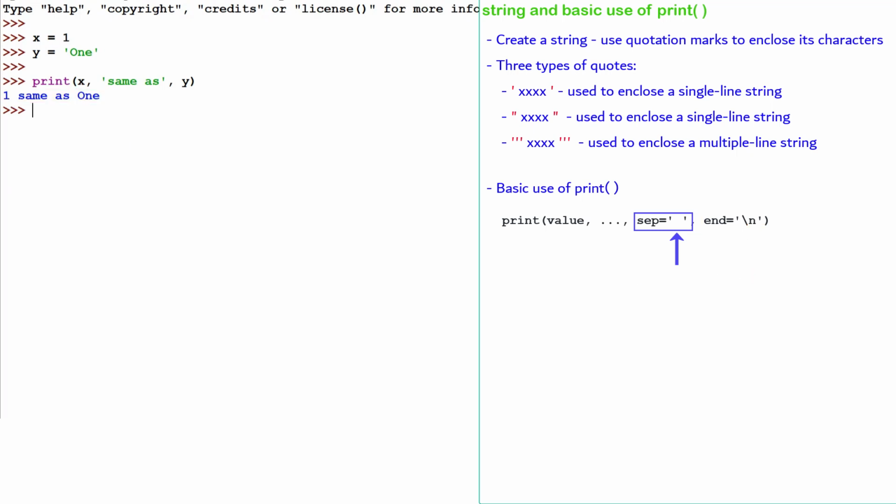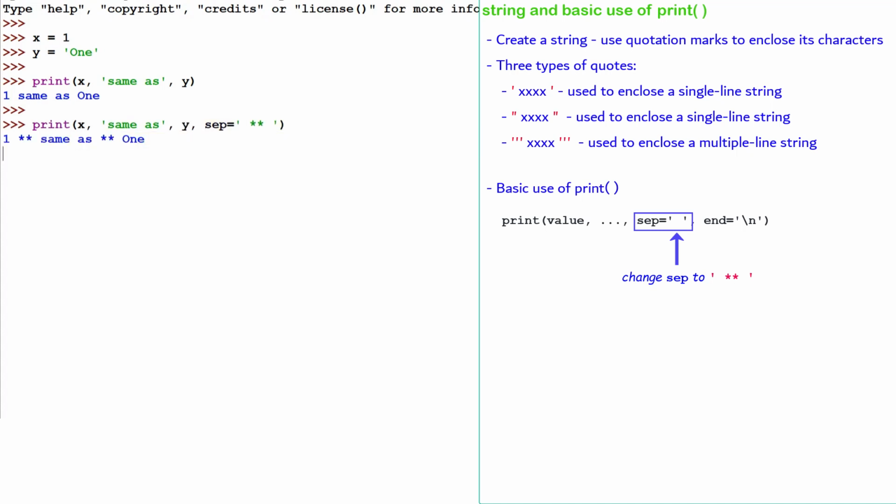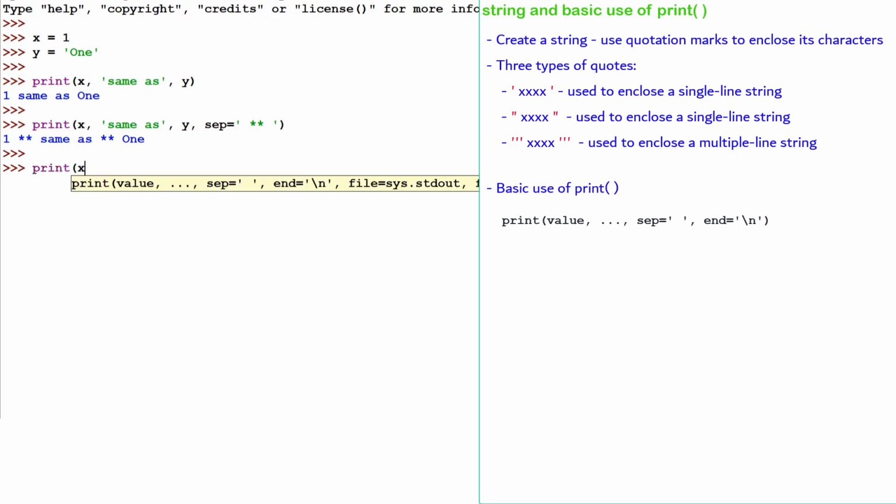Okay, now change the separator string. Print the 3 values again with the new separator string. Now the 3 printed values are separated by the new separator string instead of the default space character. You can replace separator with any string or character you like. For example, the vertical bar.